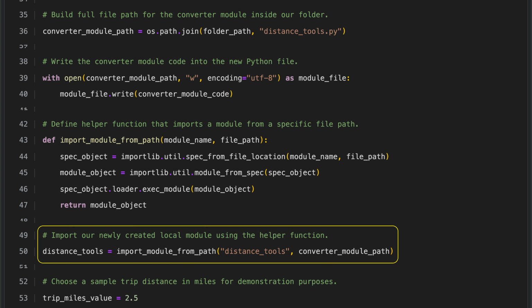We use a helper function to import our local module by giving it the module name and the file location. Inside this function, the import library creates a specification from the file path, then uses that specification to build a module object. The loader in the specification runs the module so its functions and classes become available. The function then returns this module object, which we assign to a variable so we can call its tools in our script.